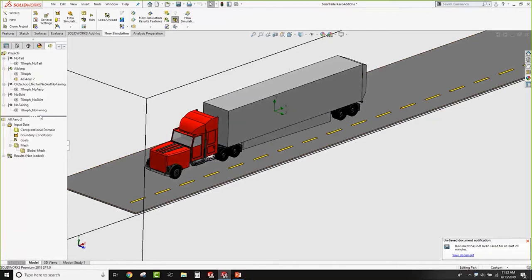Now you can see there are several projects already here, all based on the individual configurations that we created earlier. This is where we got all results. For this webcast, we're just going to look at the all aero setup and results, at least as far as SOLIDWORKS is concerned. But we'll see the results on all the configurations when we get back to the PowerPoint. All right, so below the project tree, you have the individual projects themselves. So here's all aero 2.